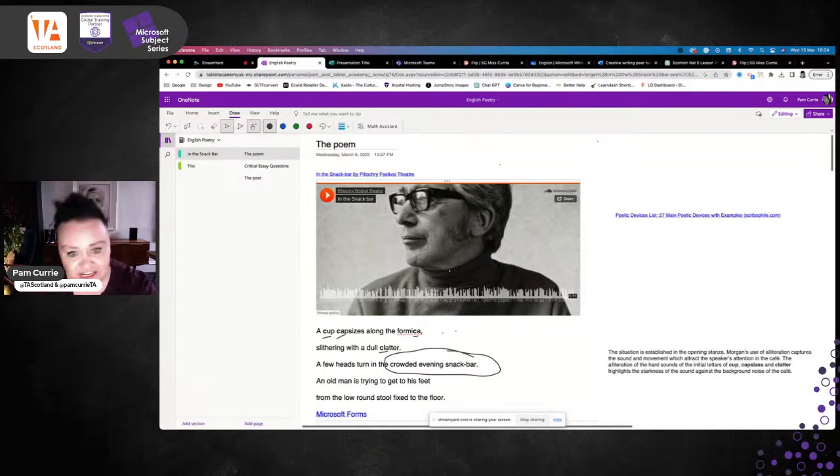When I was teaching this back in the day, I would have read it aloud, but if you hadn't been in my class, then you wouldn't have been able to hear me reading it aloud. We might have had other ways to share audio, but just being able to take the embed code here from the Scottish Poetry Library on SoundCloud and have pupils be able to access that is incredible.